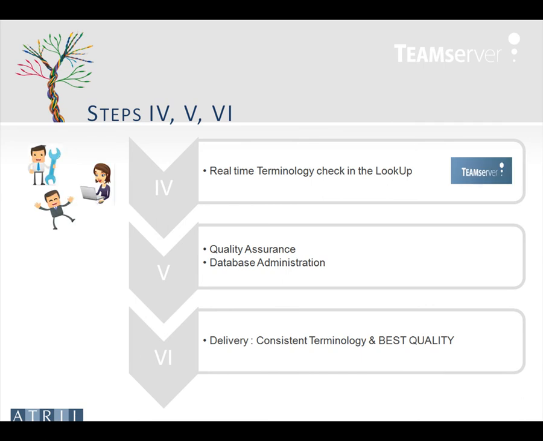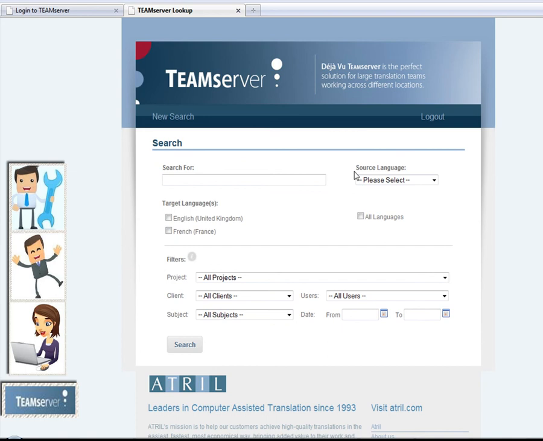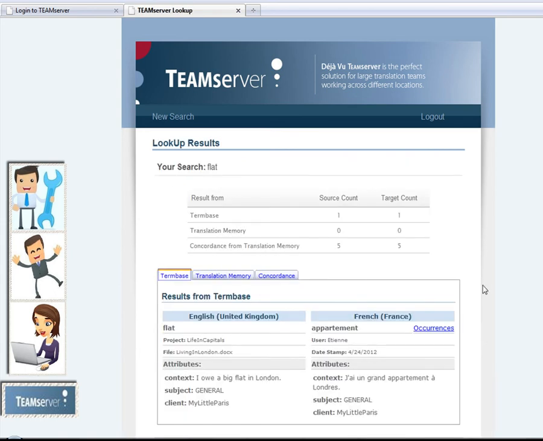Here, all the different players involved in the translation process are able to check the terminology in the TeamServer web-based lookup feature. Searches can be processed by source and target languages. For a more accurate search, different filters can easily be used. The results from the term base appear.